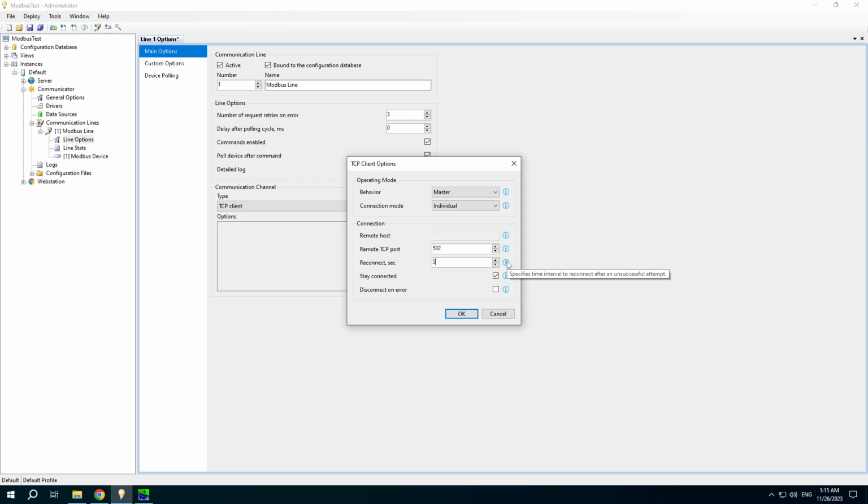Reconnect is useful parameters. For example, if one of your devices on the communication line is off, attempts to connect to it takes a time. To avoid spending this time, you could increase this parameter, and the next connection attempt will be made after a period of time. Stay connected and disconnect on error checkboxes are useful to improve communication if it is not very good.